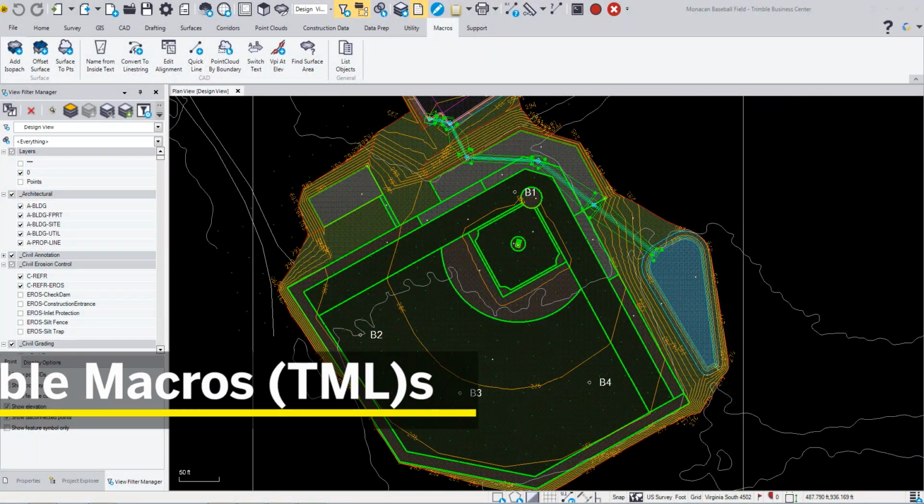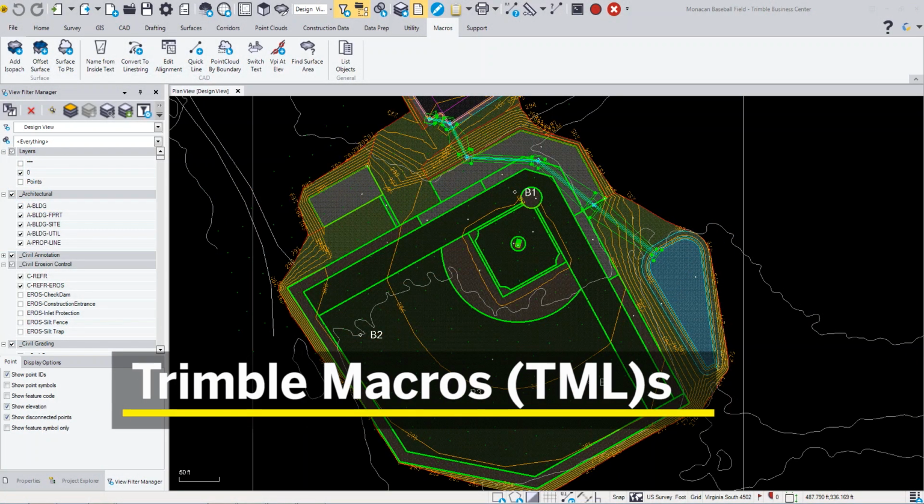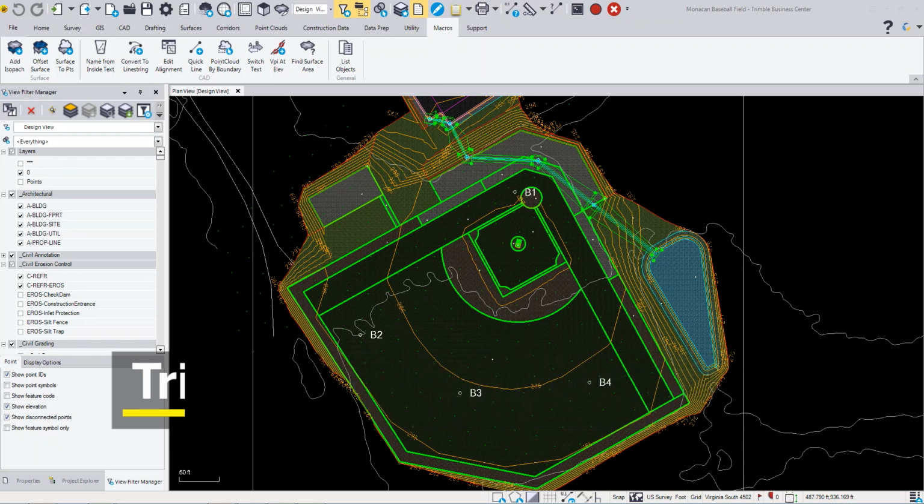The Trimble Business Center Survey Advanced Edition introduces us to macros, or otherwise known as TMLs, Trimble Macro Language. Macros are either provided by our Trimble developers, or they can be written and provided by third-party developers. They provide additional functionality to Business Center that the shipping product may not already have.